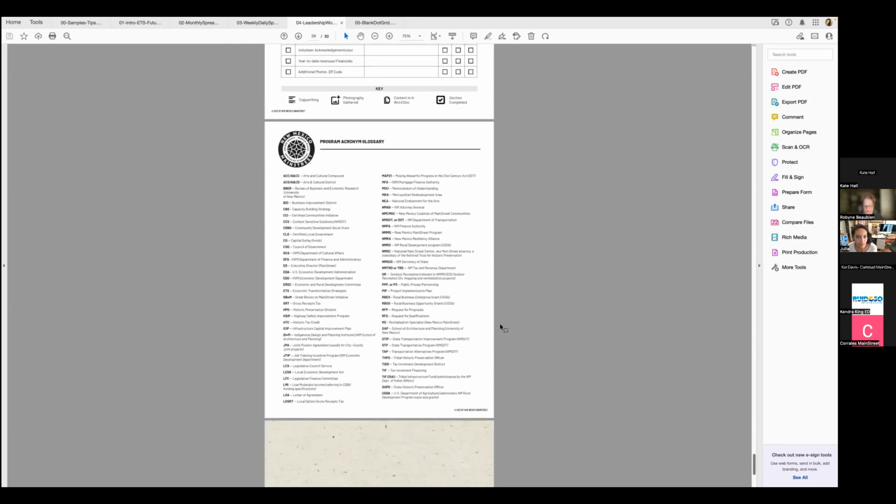And then this last page is just the acronyms for all the things that you hear people, all the letters that you hear people just throw out. You have a reference for that.